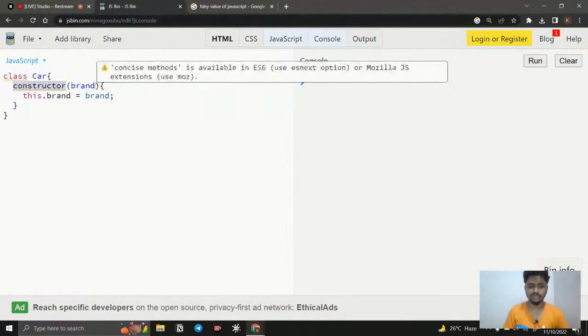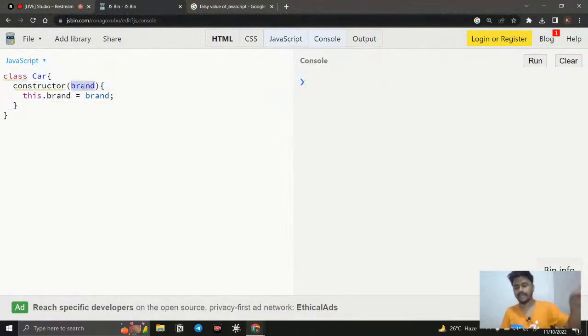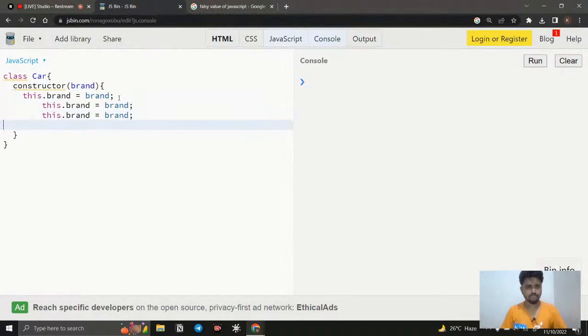By using the constructor function, we can pass the property. This parameter is going to take its value from where the object is going to be declared. For example, this is going to be the brand, right? So I'm just going to copy this for three more things, and this is for model, and this is for price. So here I want two more parameters, model and price.